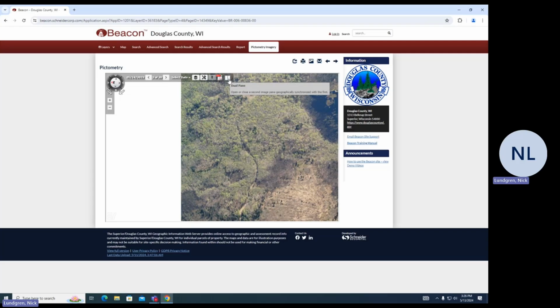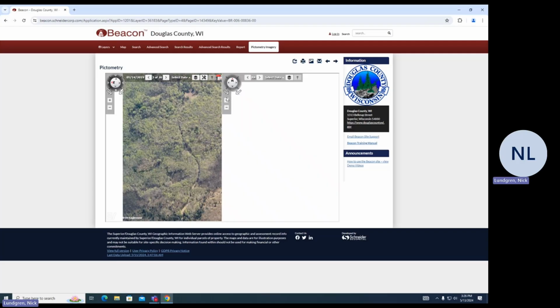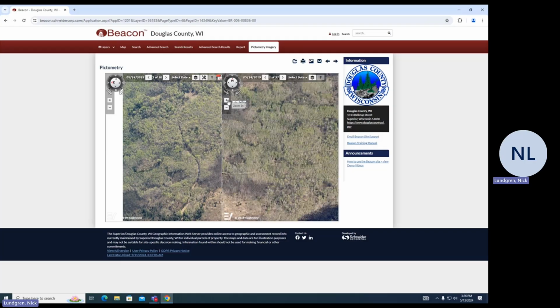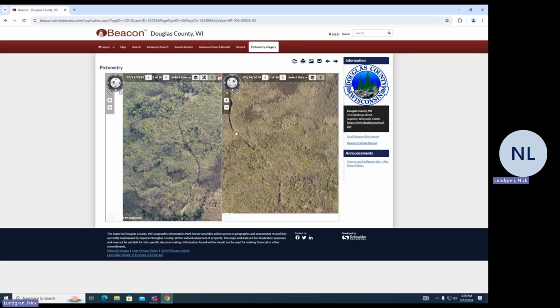You can also get a dual pane. Dual pane will allow you to view this parcel from multiple angles at the same time if you need. So you can view it from opposite sides, the same view. You can change the date and get different views that way.